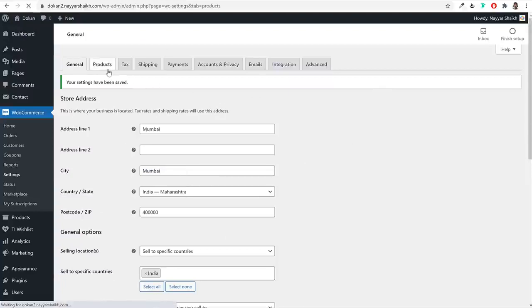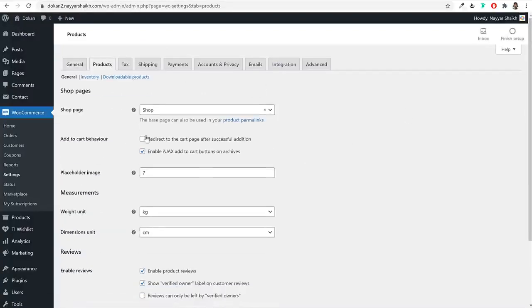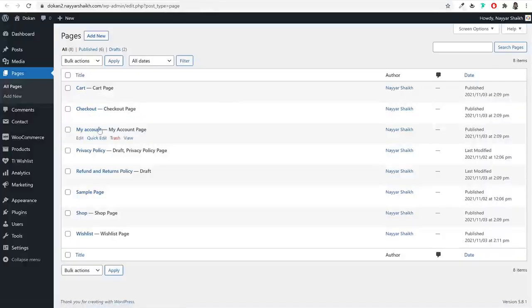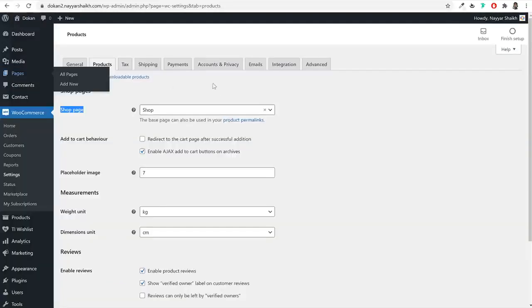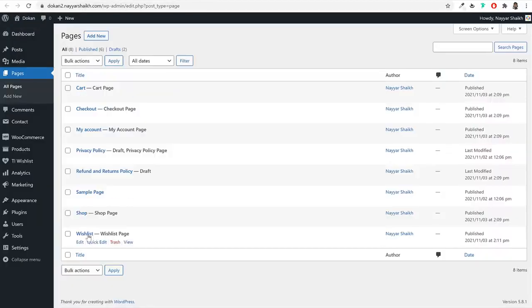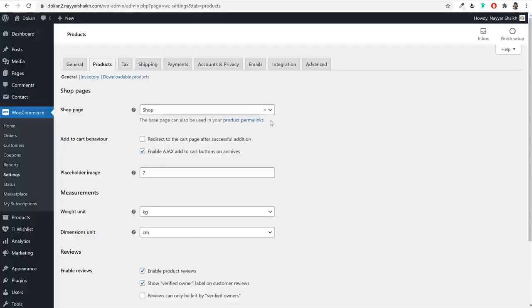Then we have the products option. Now once you click on products, first of all, make sure under shop page, you have selected your shop option. Now this page will automatically be created for you. If you open this pages option in a new tab, you will see few pages are automatically created for you. This cart page, checkout page, My Account and Shop page. These 4 pages are created for you because of this WooCommerce plugin. And this Wishlist page is created for you because of that Wishlist plugin.